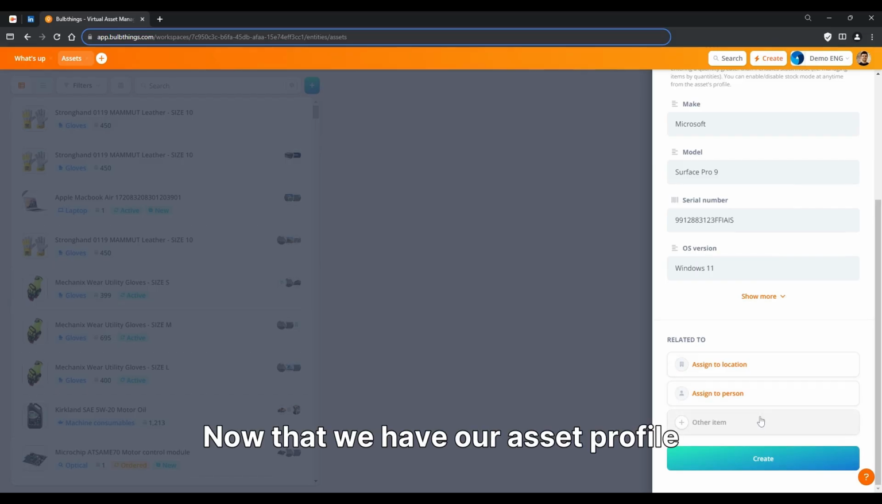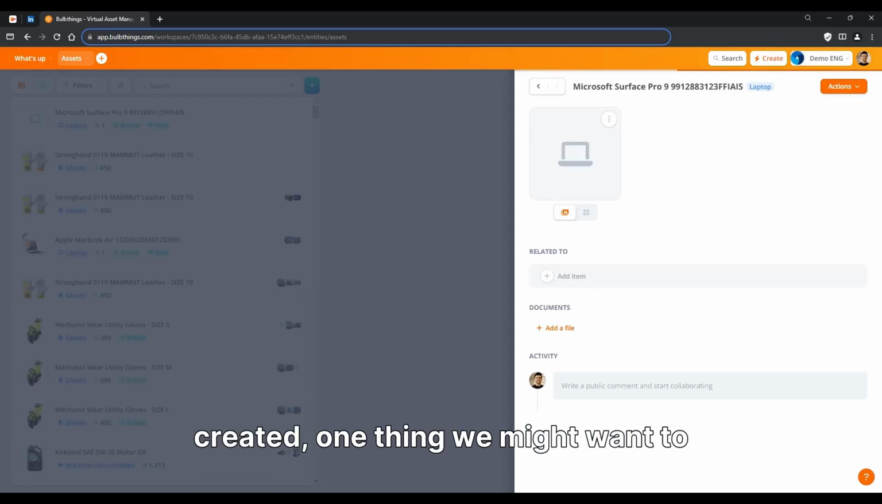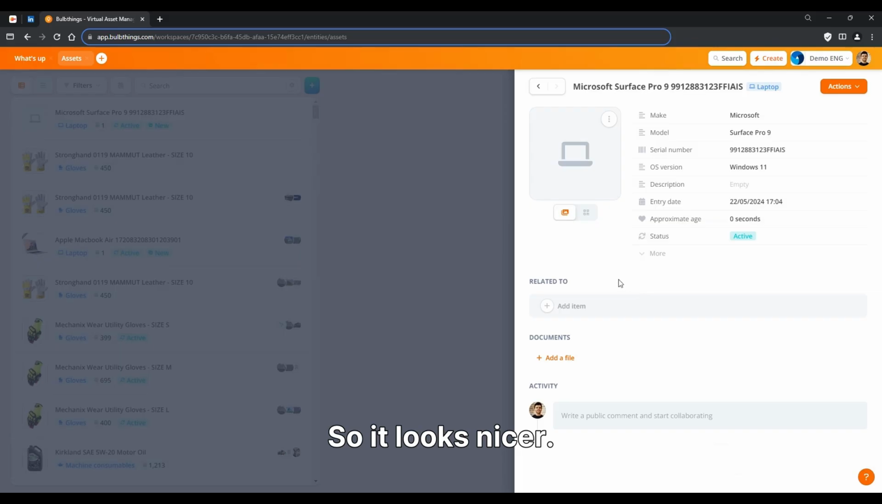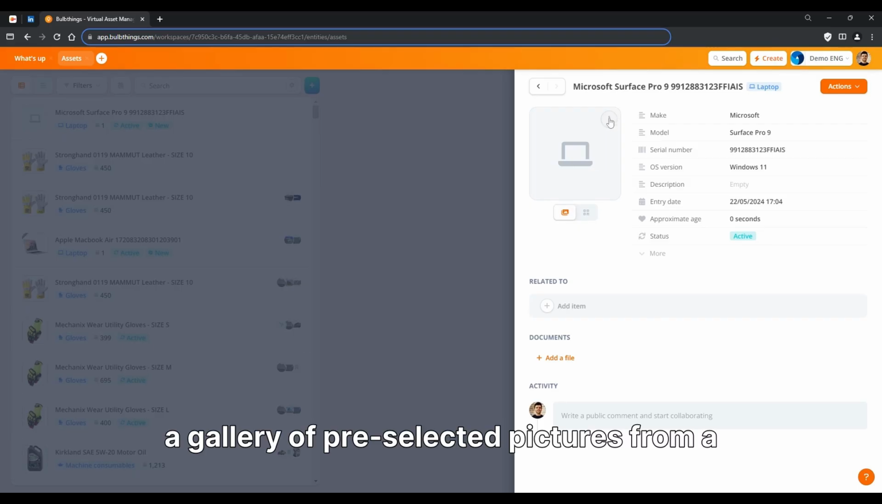Now that we have our asset profile created, one thing we might want to add is an image, so it looks nicer. We can do so from this button and upload a picture, or choose from a gallery of pre-selected pictures from a Google search.